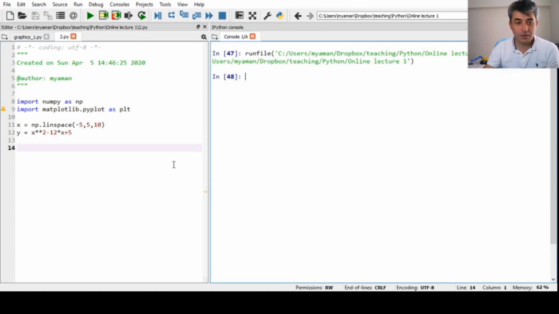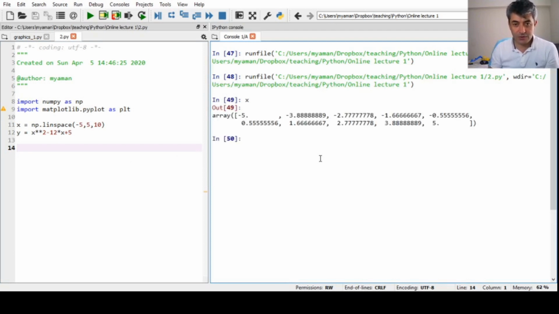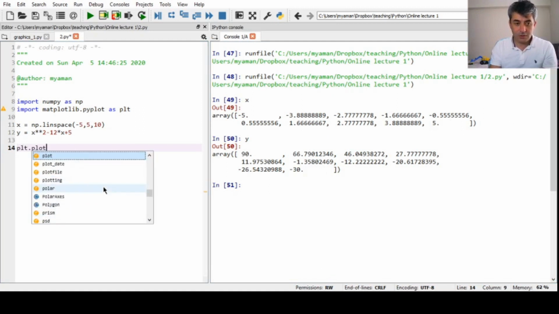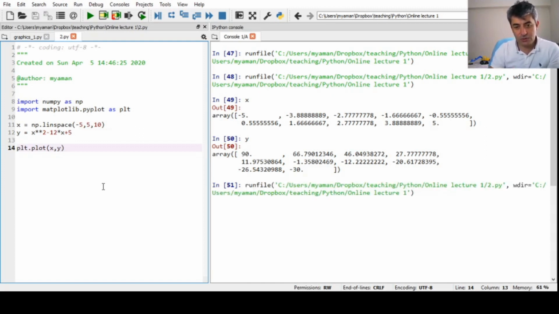Okay, so here are your X values and these are the Y values. I want to plot it using the same plot function that I used for the lists. This time I have X and Y. It looks exactly the same as with the lists, so let me plot it.